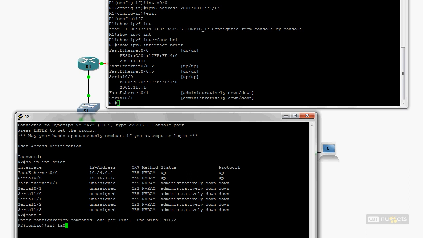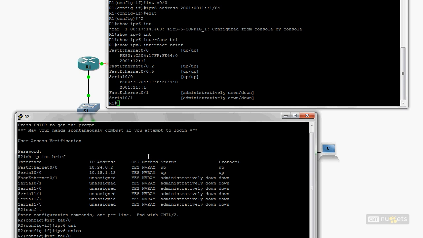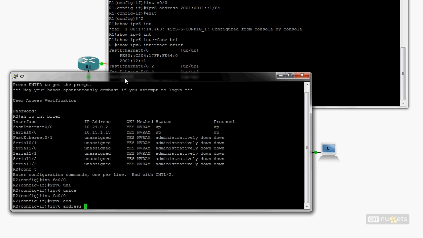Config T, interface FastEthernet 0/0. Oh, IPv6 unicast routing. Can't forget that. Now IPv6 address. Whoa, I'm going off the bottom of the screen. Forgive me. And this was 2001:12::2 because this is router 2.